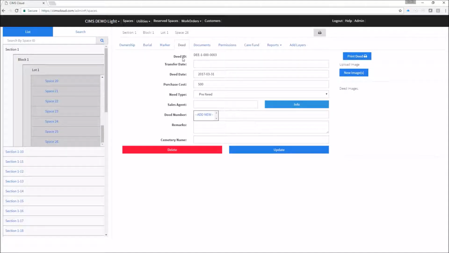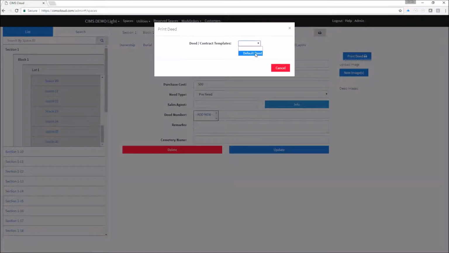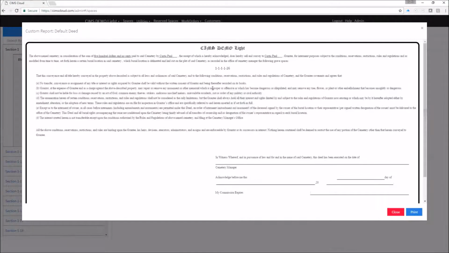Within a few seconds, the information has updated and saved, and now I have an opportunity to print my deed. When I click Print Deed, I get shown here our default CIMS deed. This is a document that we've incorporated into all versions of CIMS Lite, and you're welcome to use it so long as it fits your need. We do have the opportunity to customize deeds. If you are interested in that, please let us know on an individual basis.